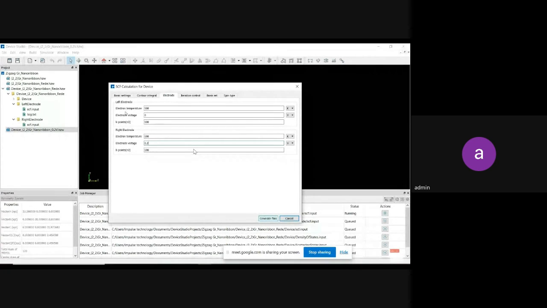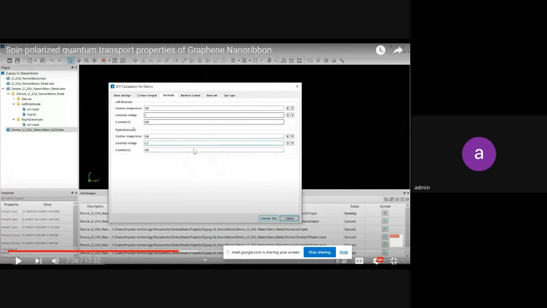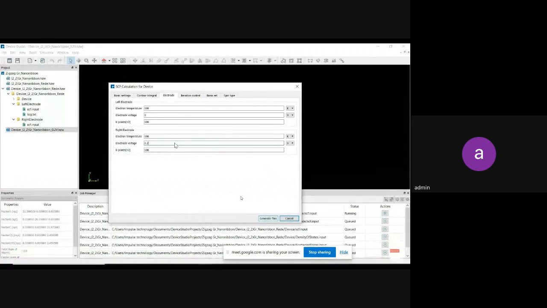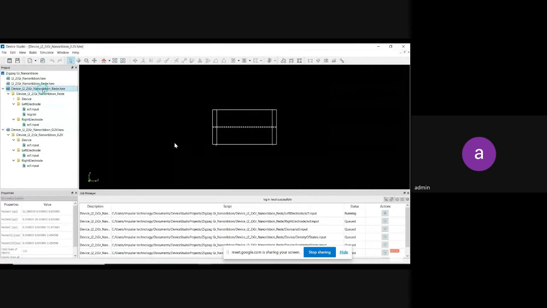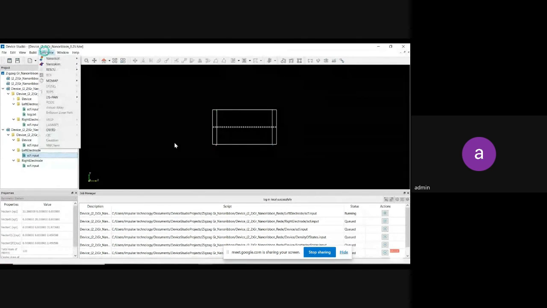Here we will apply 0.2 on the electrode side. You can see here the 0.2 voltage applied. The first one is without any biasing voltage, and it is 0.2 at the right electrode. So you can see there are two HZW files, the main HZW file. Accordingly, the whole project will be generated.